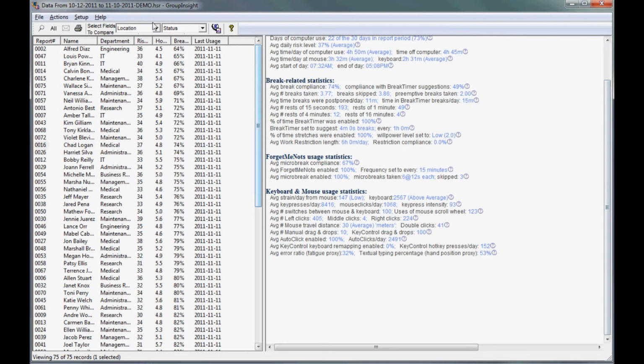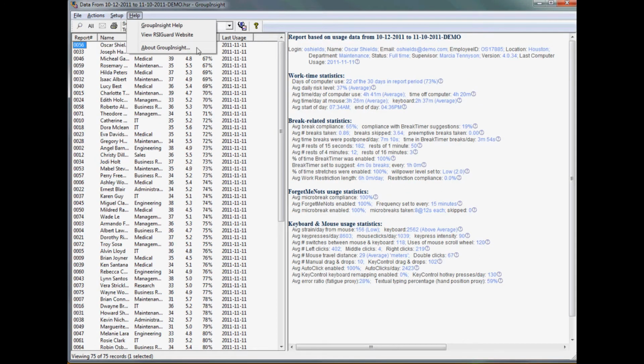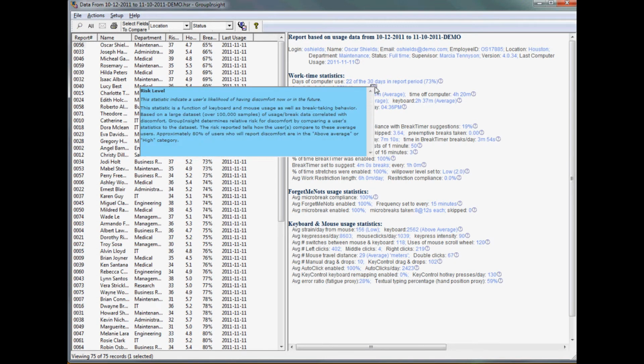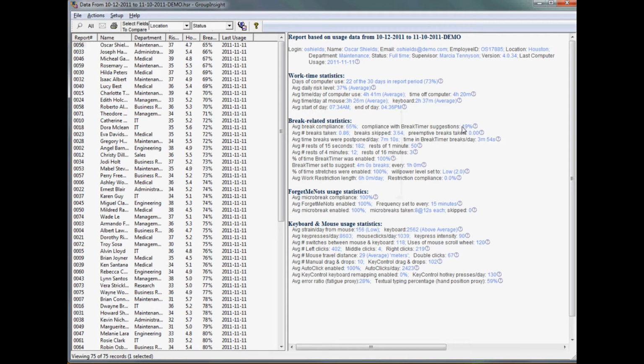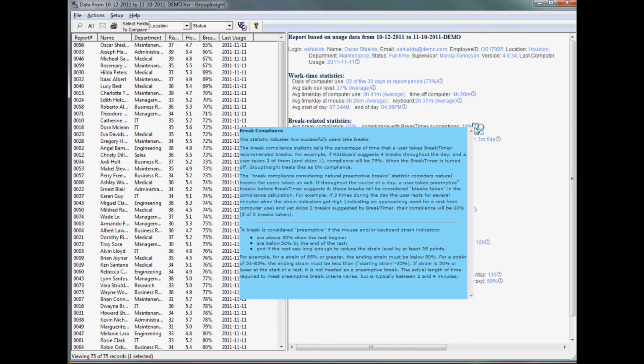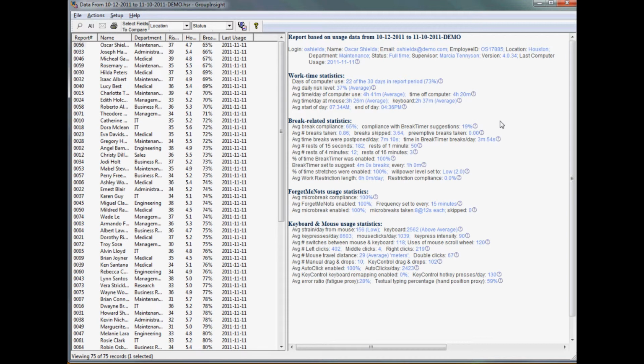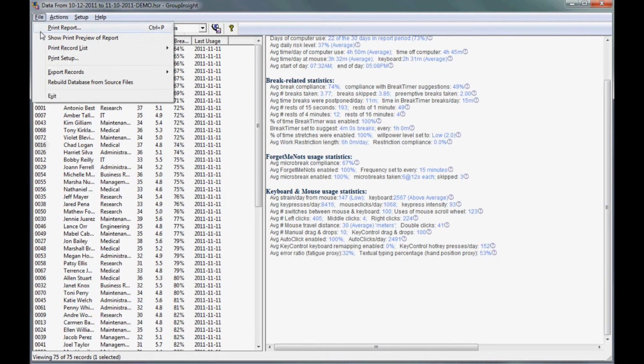GroupInsight also has some built-in help. So if you click on the help menu, you can get additional help here. And there's also context help. So each line in the report has a question mark, and if you click on the question mark, it'll bring up information about how you can use that statistic, what that statistic means. And so that's a great way to help you understand what each part of the report means. And also you have the option to print. You can either print the record list, that's this left side, or you can print the report, which is what's on the right side.